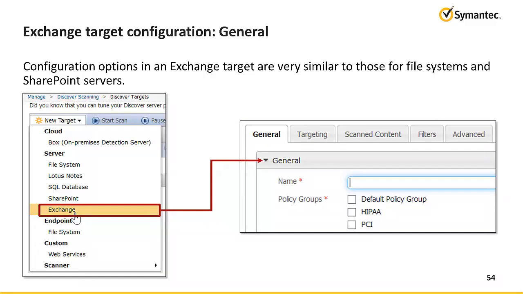To configure a target for scanning Exchange, navigate to Manage, Discover Scanning, Discover Targets. Then click New Target, Server, Exchange. Configuration options for an Exchange target are very similar to those for file systems and SharePoint servers, so they will not be covered in detail again here.